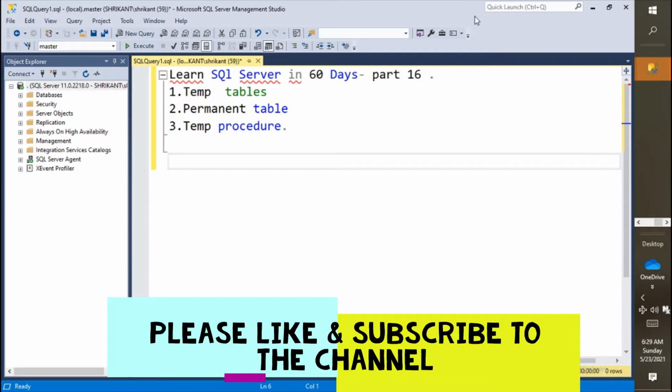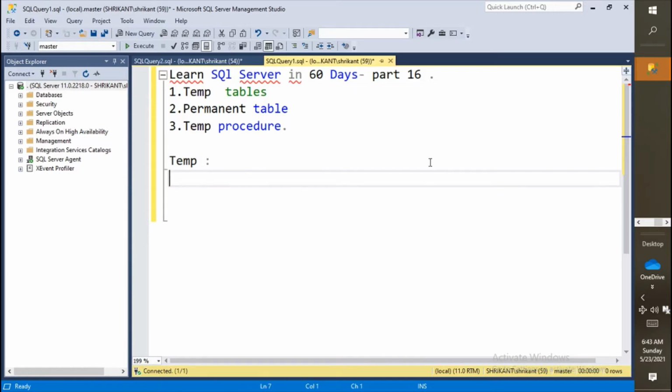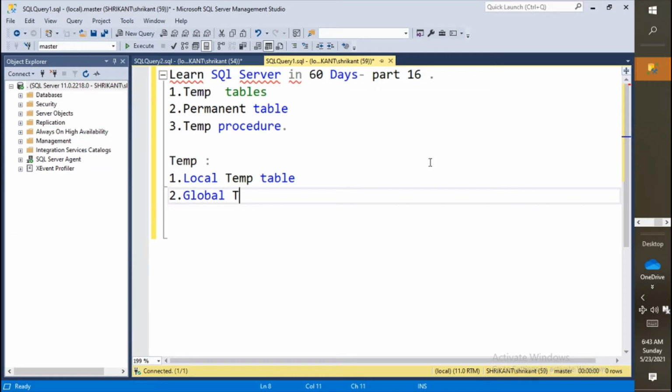In the last video I talked about how to represent the temp table. So a temp table always gets represented by the hash symbol. Let's recap it quickly. There are two kinds of temp table. The first type is called the local temp table. Another type is called the global temp table.